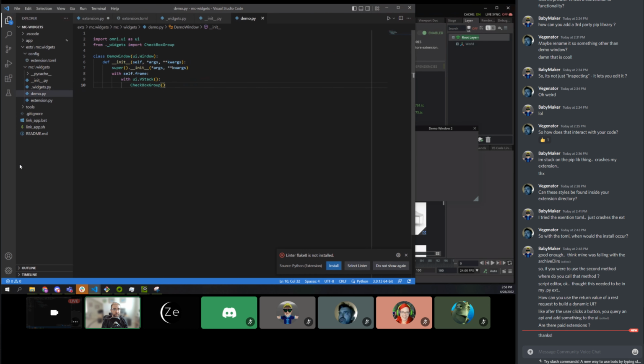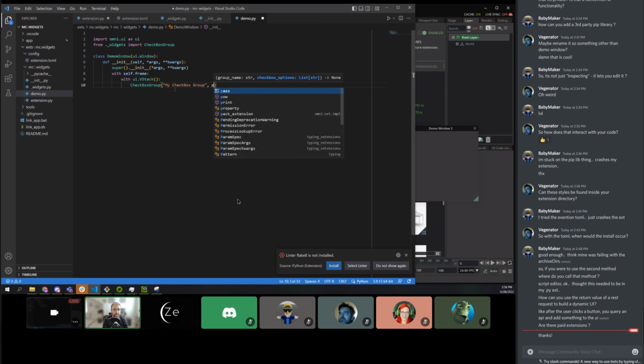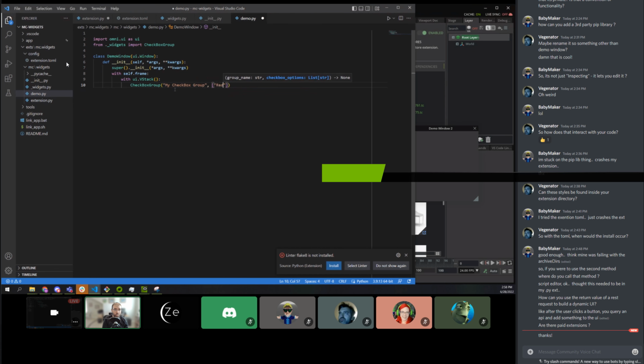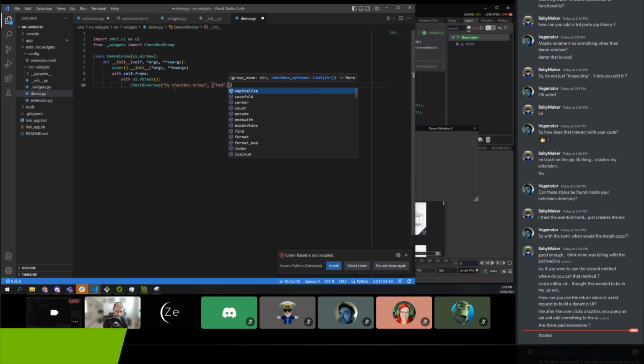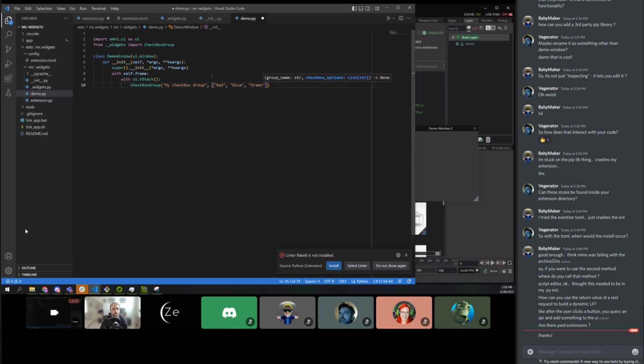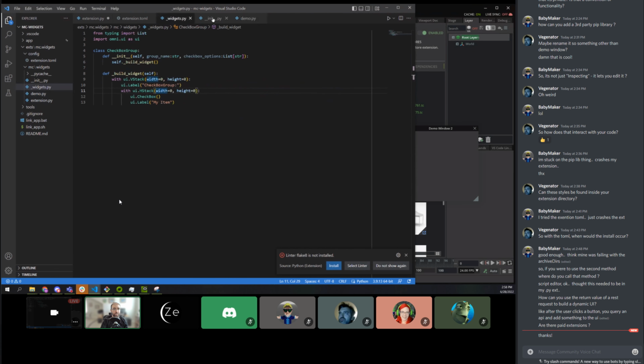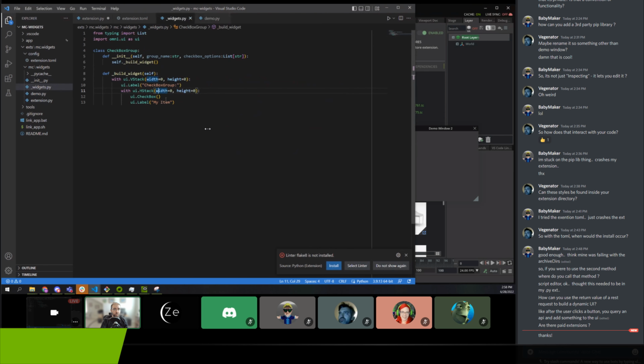So in my demo window now, I can provide my checkbox group as the name of the group, and checkbox options is going to be red, blue, green, and I think that's good. Now I go back to my widgets file. I'm going to close this because I don't need it anymore. And so now I'm taking in these arguments.